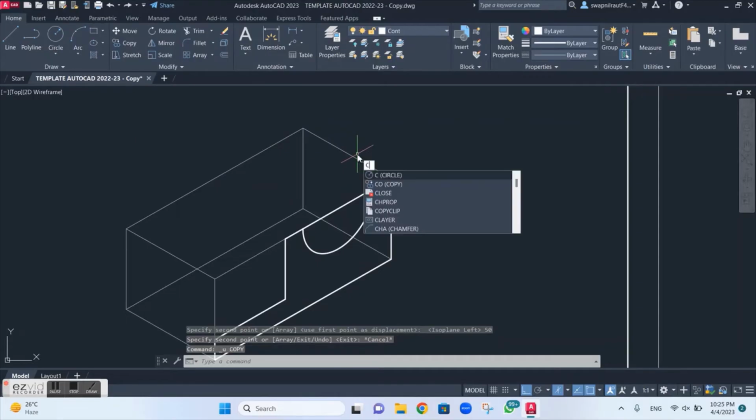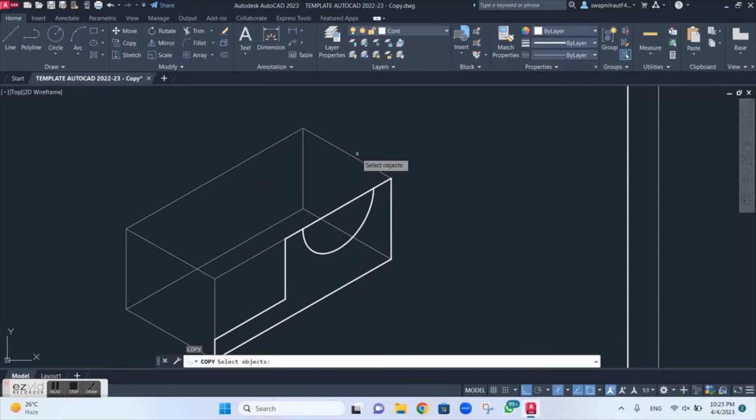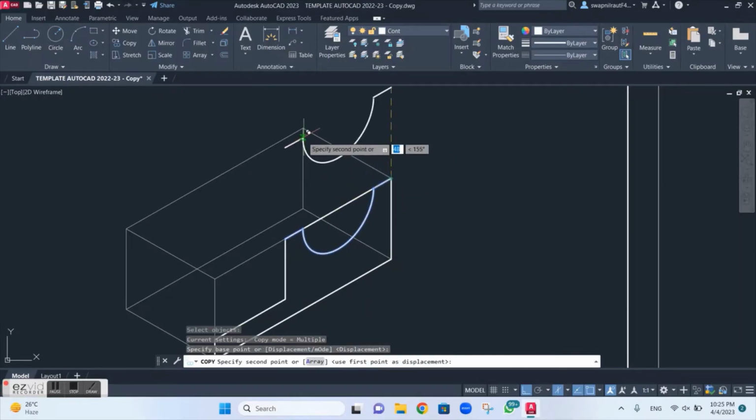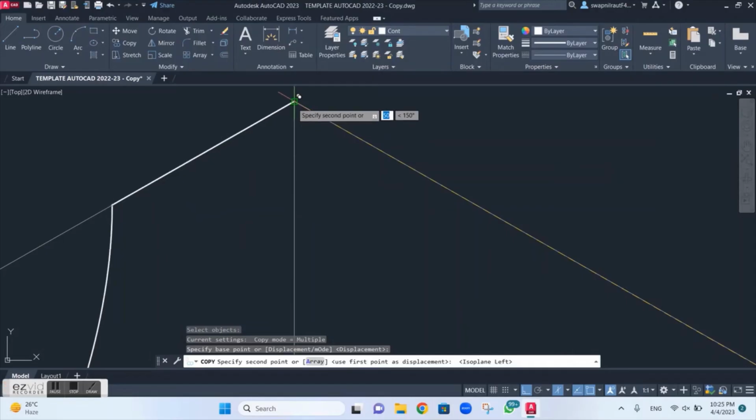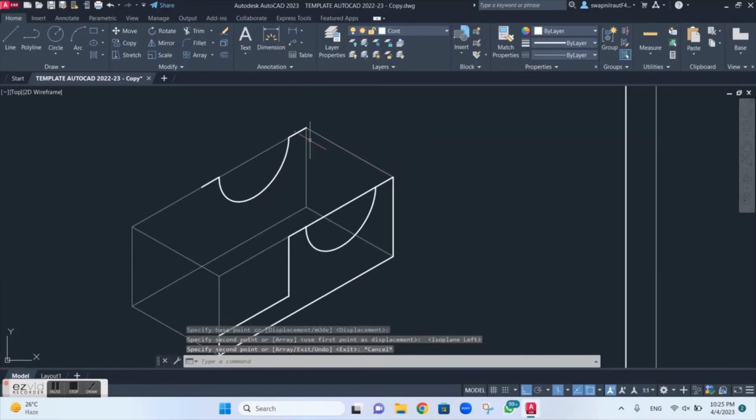Again, CO enter. I will select this line, this point, select the objects. I'll select this and I'll select this. Okay, enter. I will take this as a base point, and then I'll change the plane by clicking on F5, and I'll click on this point. As you can see over here, it has been copied to the next extreme corner.